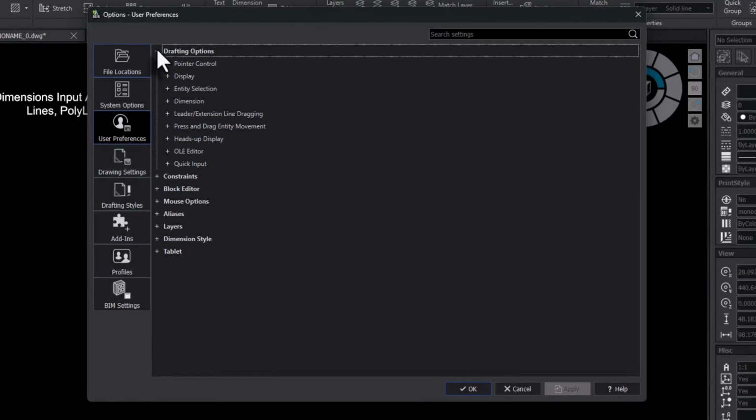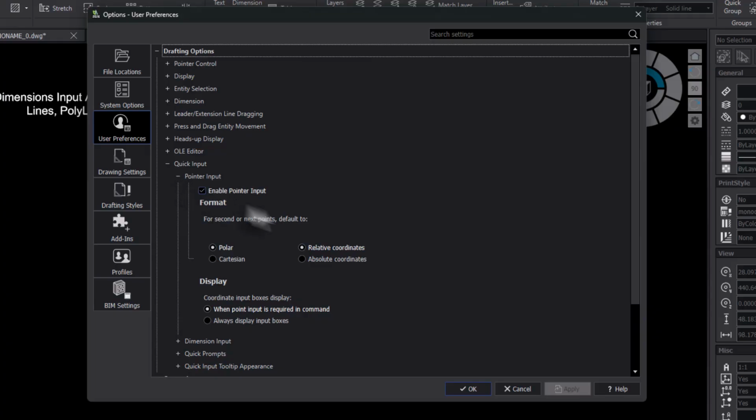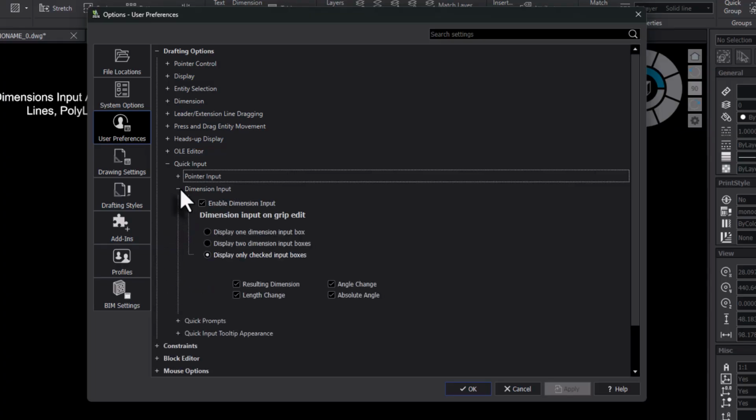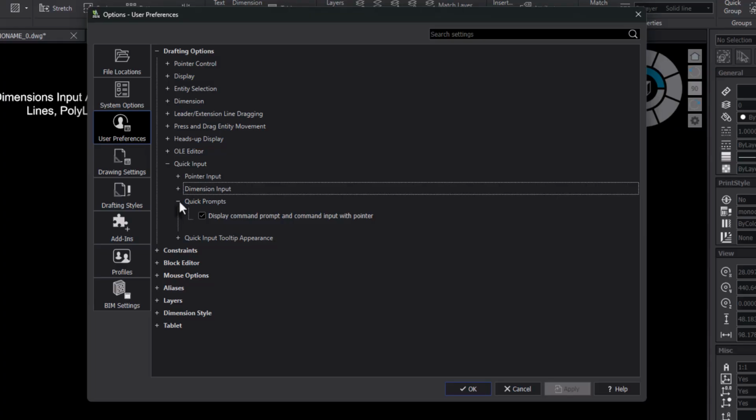As you can see, we now have 3 additional options behind the original pointer input settings. The first is Dimension Input, where you can toggle it on or off and choose between displaying 1 or 2 input boxes. Next is Quick Prompts, which can also be enabled or disabled. And finally, you now have the ability to customize the appearance of the Quick Input tooltip.